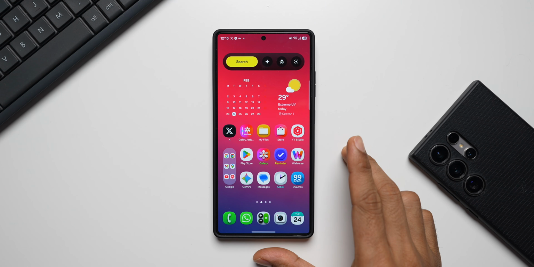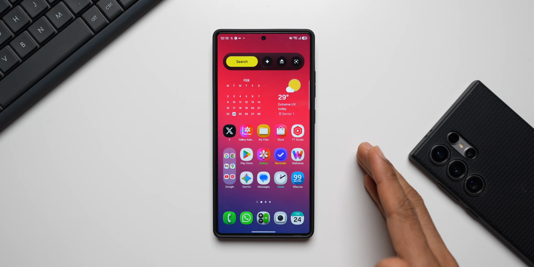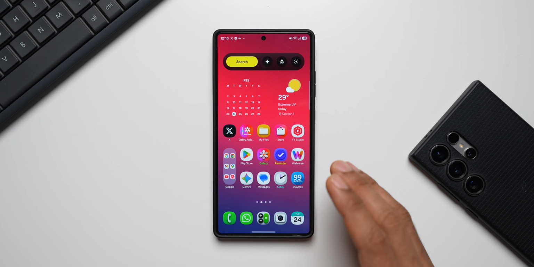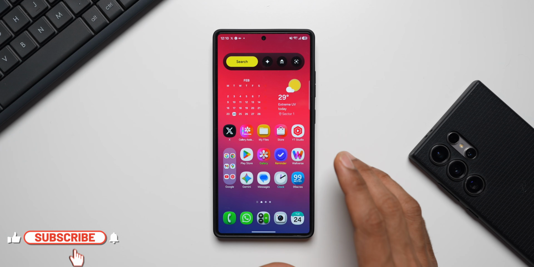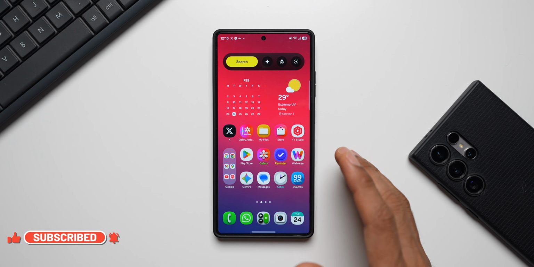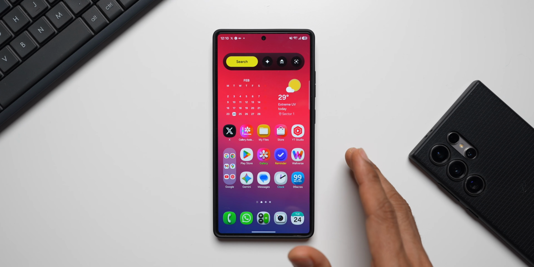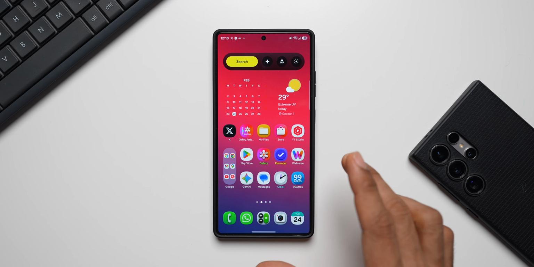Okay, now if you all remember, Samsung released a brand new application called Gallery Assistant recently on the Galaxy phones, but that wasn't officially available in all the countries. I had to sideload it, I had to download the APK to use this Gallery Assistant application, but now we can see that this application is available on the Galaxy Store.